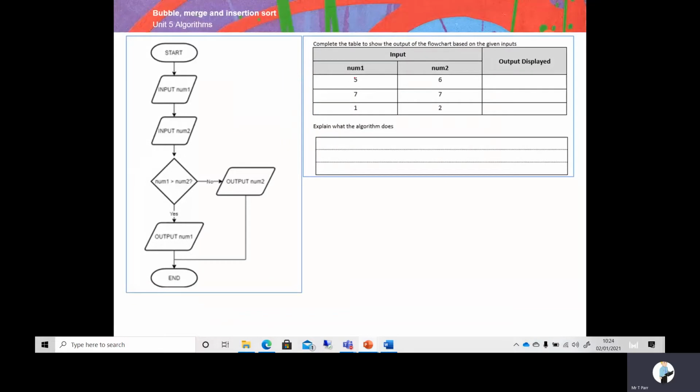Right. So we've got to imagine that we put in num1 is 5 and num2 is 6. So num1 is 5 and that's 6. Now it's saying here, is num1 greater than? So this is what's called a conditional statement. Is num1 greater than num2? So is 5 greater than 6? No, it's not. So we go this way. So there's output num2. So num2 is 6. That's output, and then it ends. Nice and simple.